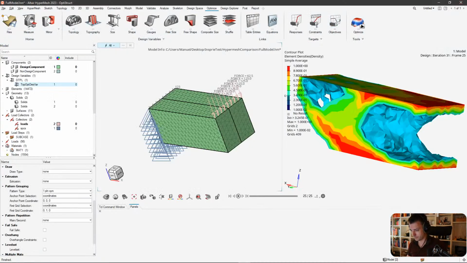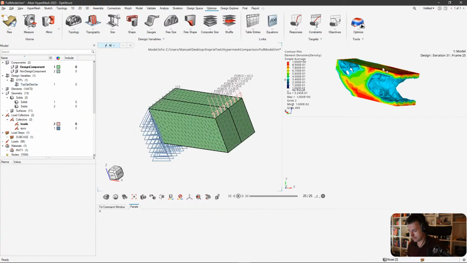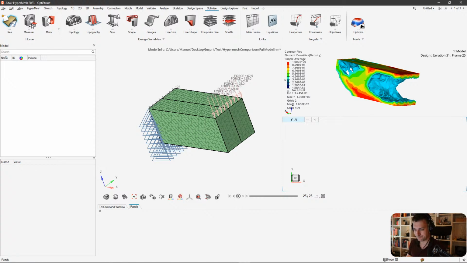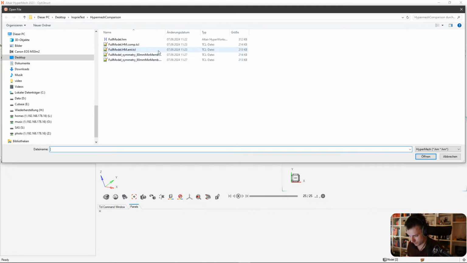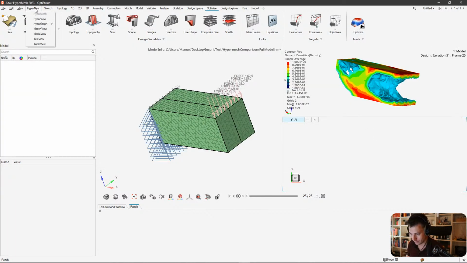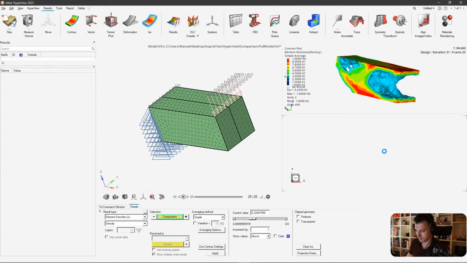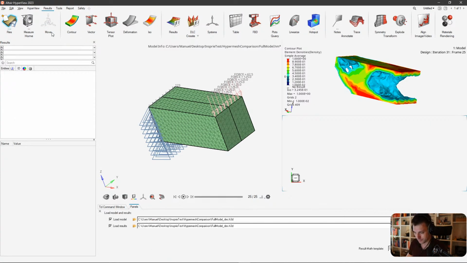Okay, now I think the run has already finished. And we can also load it in like this. So load it in. That would be this one. What? Ah, it's not a Hyperview. Yeah, you have to change that to Hyperview.